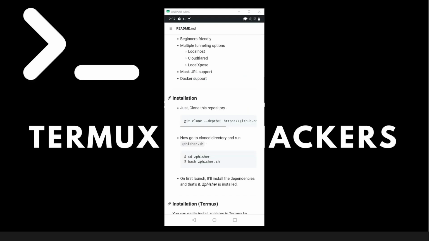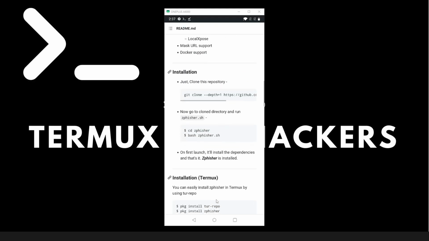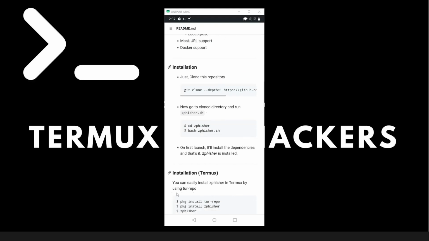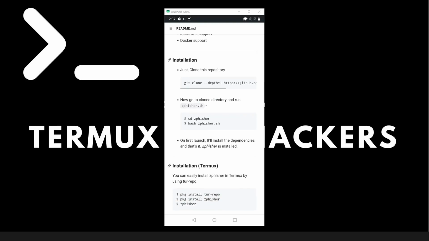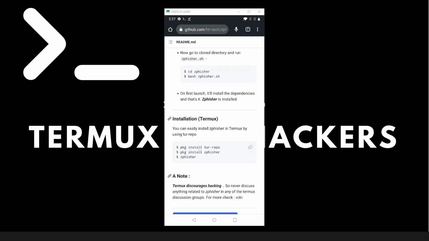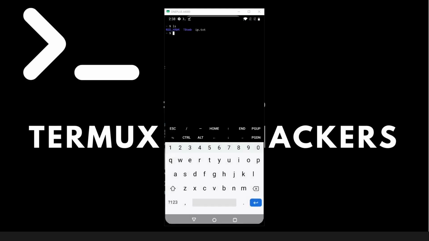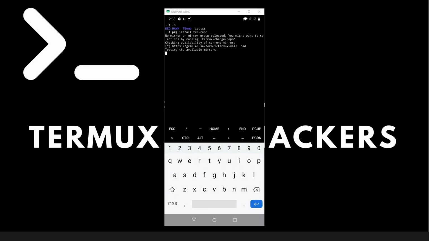There is an installation for Termux, right? You can easily install ZPhisher in Termux by using the repo. Now we can install this easily. First of all, just copy the first command, which is this one, pkg install to repo. Just copy it, go back to your Termux and simply paste. There, okay, simple.